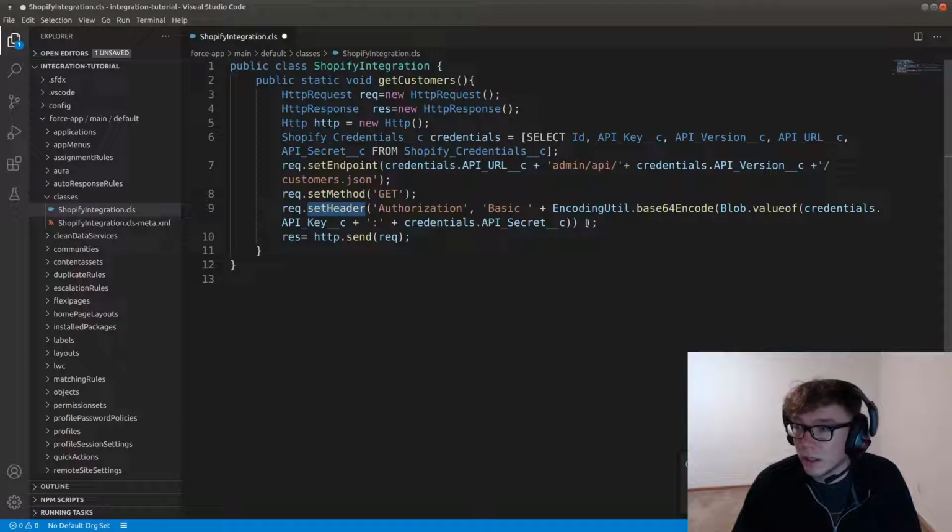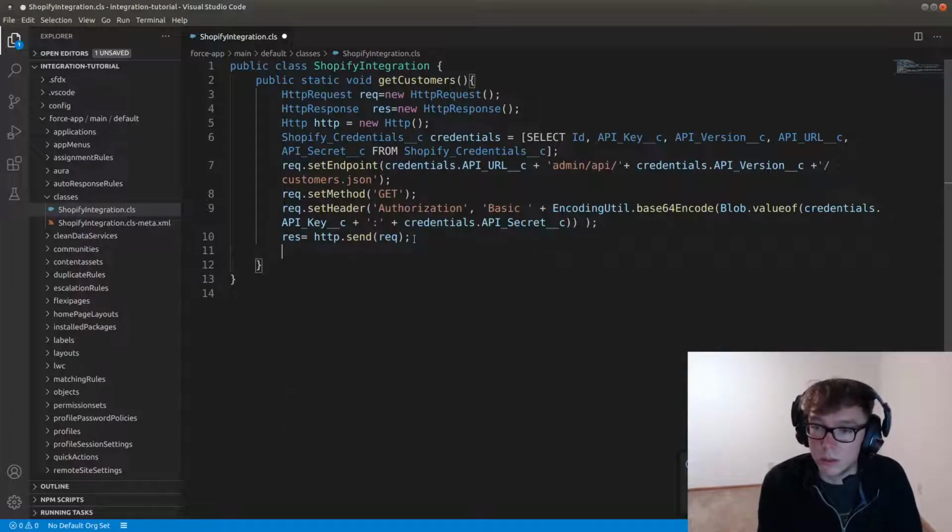We need to set the header here. The way we do that is we have the credentials, the API key, and the API secret. Those are concatenated with a colon in between them. Then, because of the standard protocols, we need to base64 encode this. The way we do that in Apex is we take the blob of this string right here and use the EncodingUtil library to base64 encode it. That's how we get the base64 encoded authorization header. And then we simply send the request and assign the response to this response object.